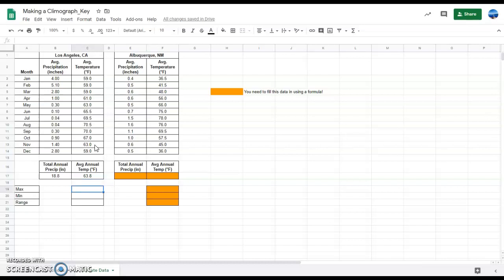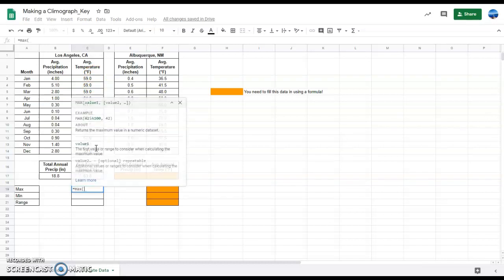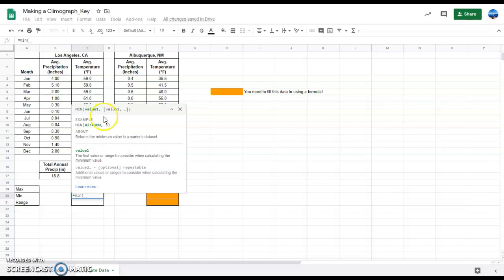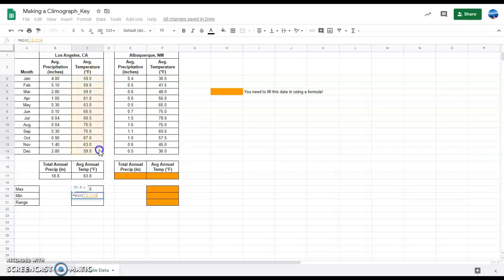Okay. If we want to do the max, so that's going to give us our highest value, and we're just looking for the temperature here, it's equals max, same data range. Okay. Minimum is exactly what you would think it is. It's going to find the minimum value here. And then range. You might think that range would just be equals range. It's a good guess, but that's not actually true. Range just means difference between the highest and lowest.